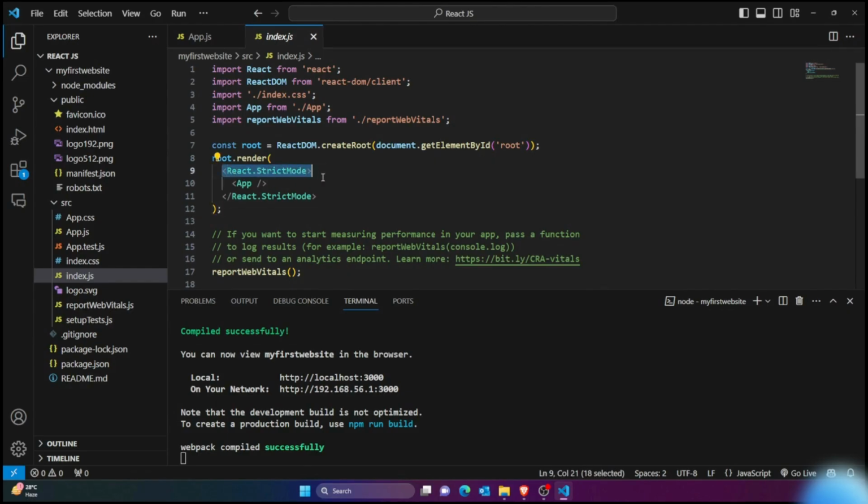Now what is this React.StrictMode? What is this App component? And what is this, again, React.StrictMode? You might find this code similar to HTML code, but it is actually known as JavaScript XML. That means it's similar to HTML code, but mostly JavaScript.